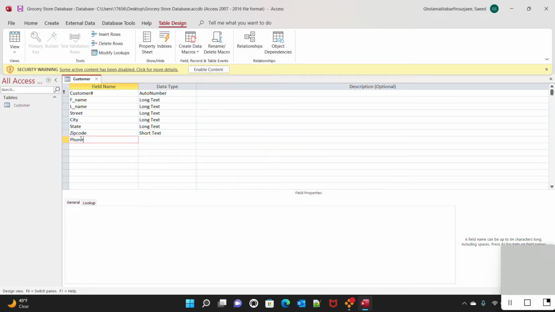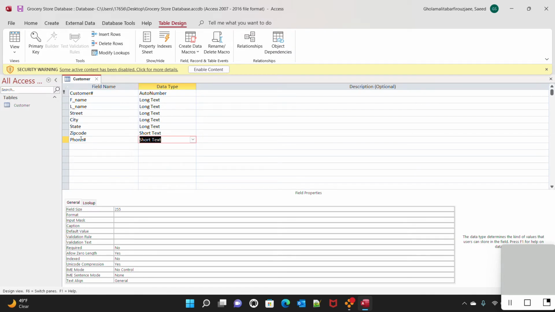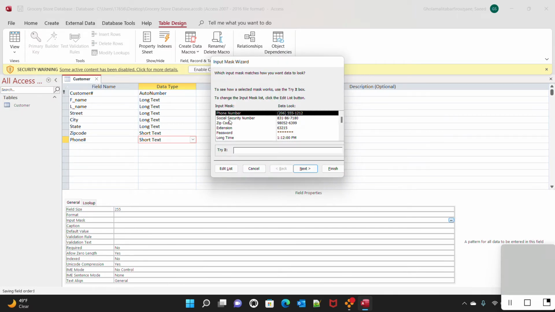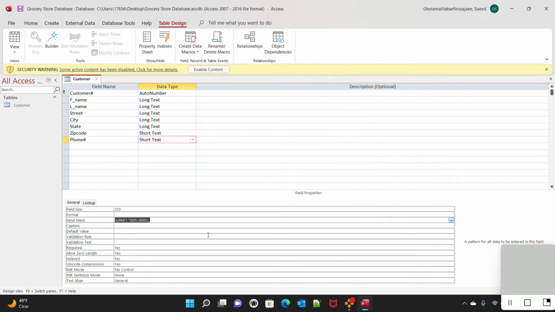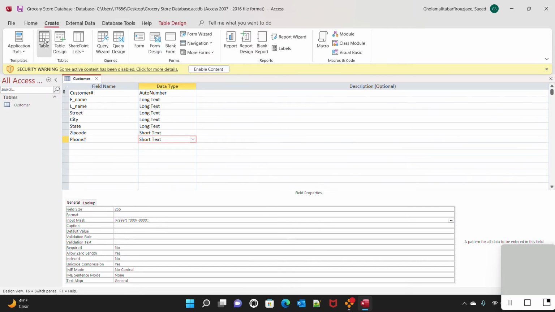And then I'm going to get the phone number, define it again as short text, and inside the input mask, I'm going to define it as standard phone number. Next, and finish. So this is basically our customer table. If we need to collect other information, we can later on add other fields and modify the design of this table. For now, I'm going to save this table into our database. In this table, we have one field as our primary key and some other information on the customer entity. Now I'm going to create another table for order.